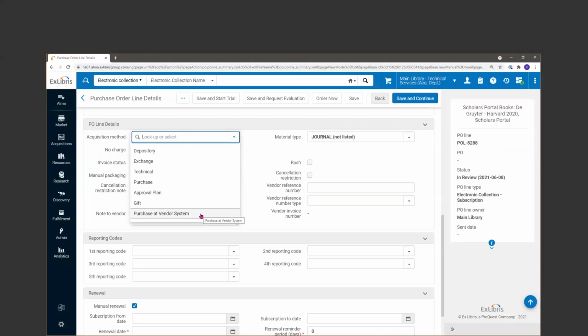For practice purposes, when you're in here just playing around, just trying something out, use the purchase at vendor system, because you want the purchase to happen right away, and it won't happen right away if you choose this purchase line. Instead, by choosing an acquisition method of purchase, this purchase order line will wait until tonight, when there is a special job that runs in Alma to group this purchase with other purchase order lines from the vendor, and then the order gets sent out.